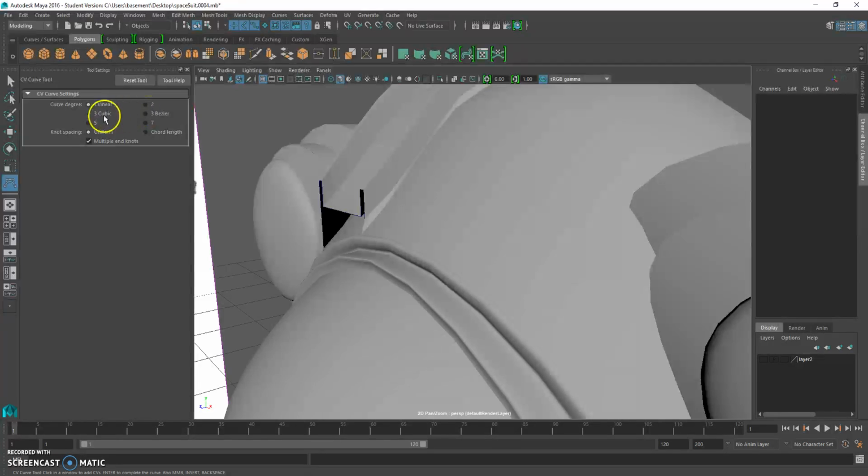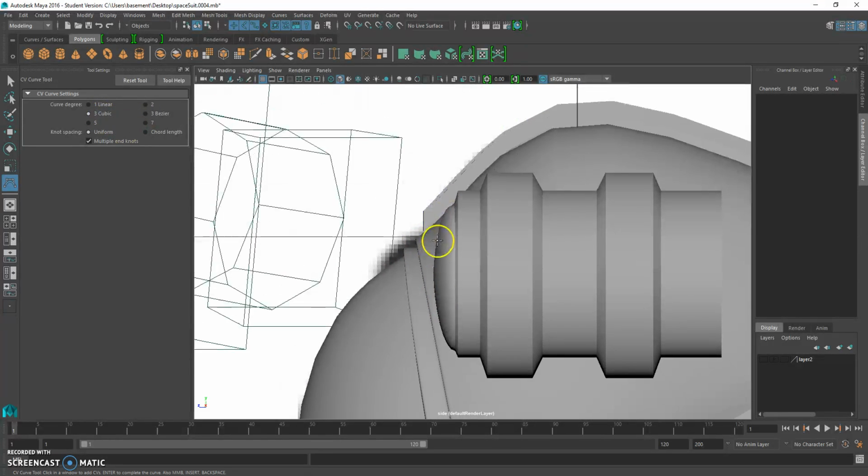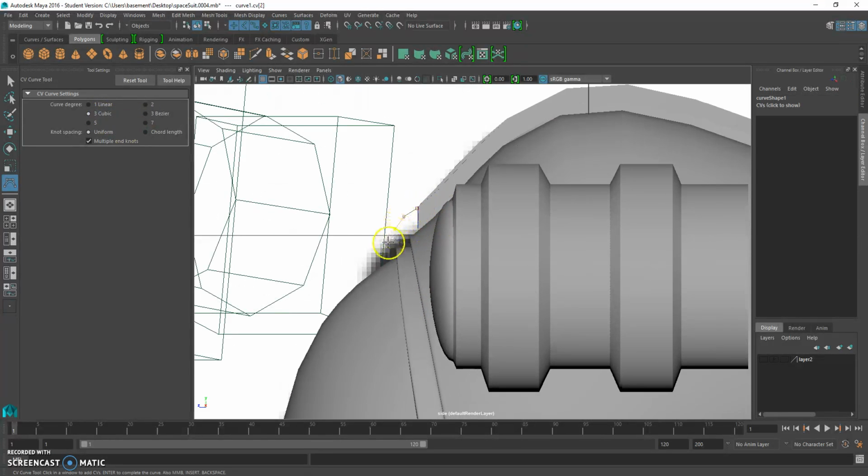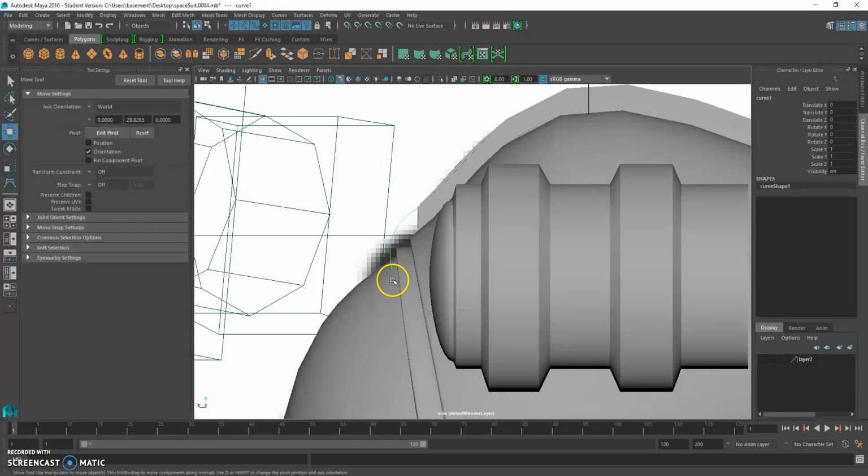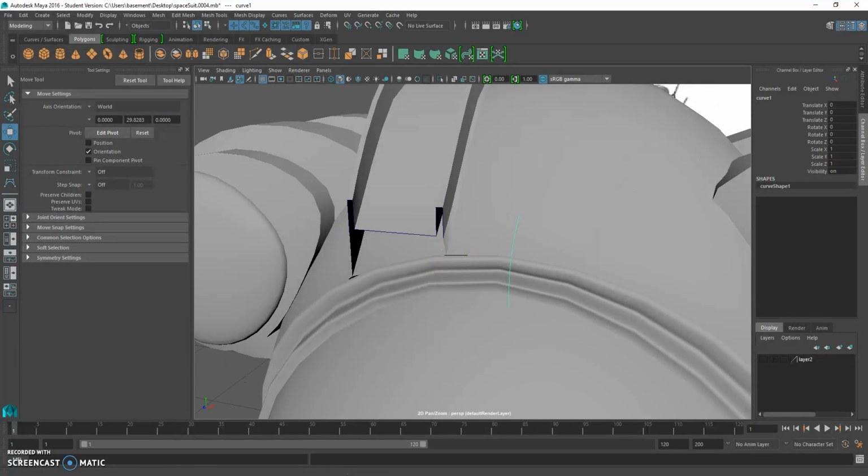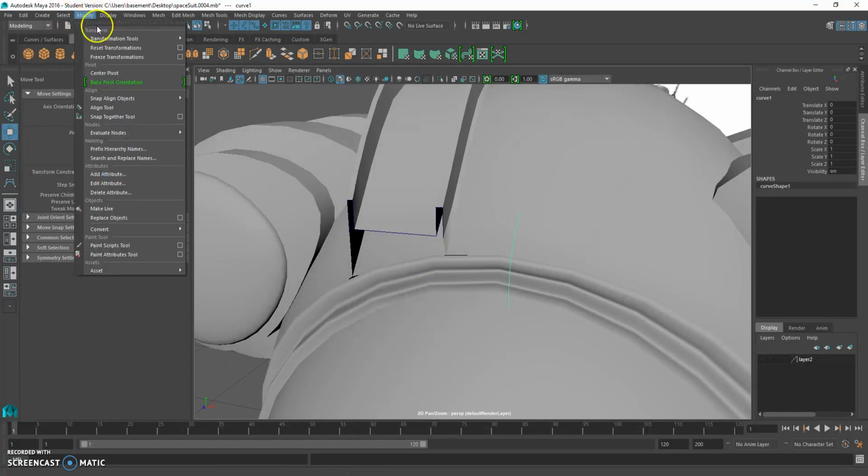Let's go ahead and make it cubic. Go to right view. There we go. Alright, let's move this over. Modify center pivot.